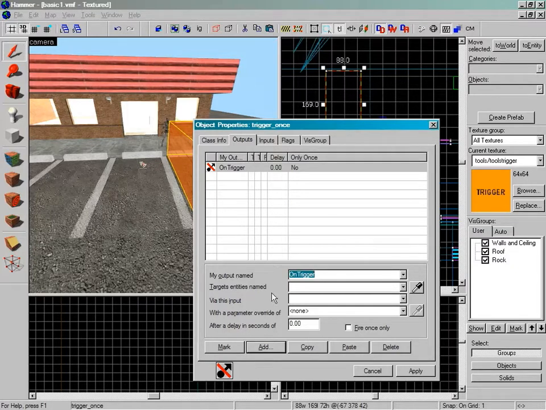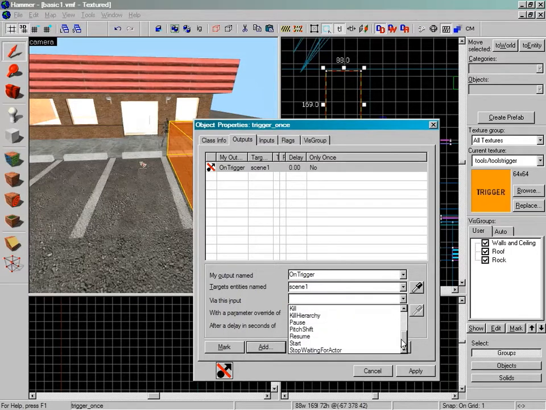The next part is target entities, which in our case is Scene 1. And really it lists all of them for you here, which is nice, although you usually end up typing this part in, because on some maps you can end up with hundreds of entities. But we only have a few here to pick from, which is the nice thing about keeping it simple. For via this input, we tell this entity what to do. We want our scene to start, so just select that in the menu.